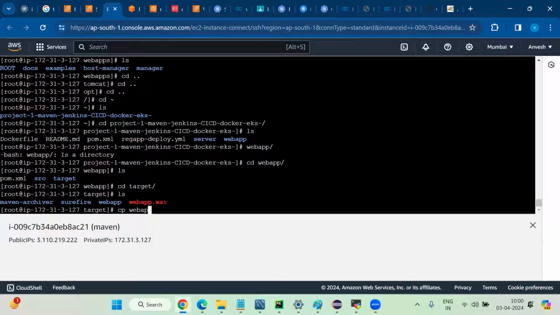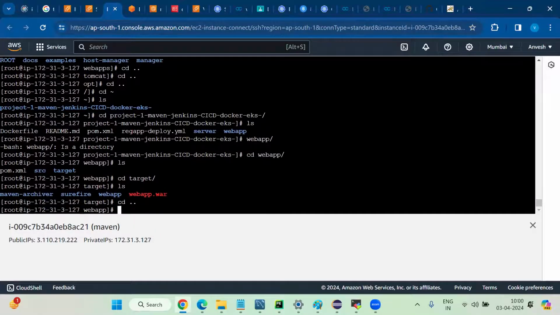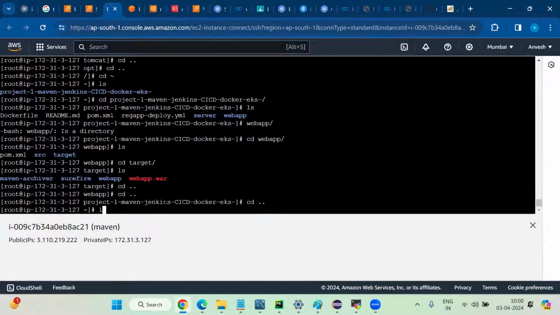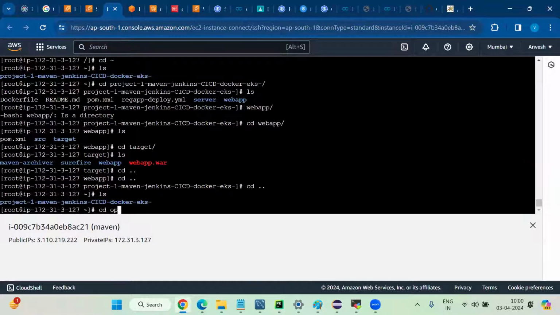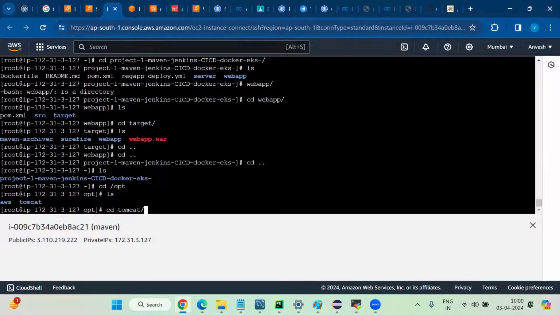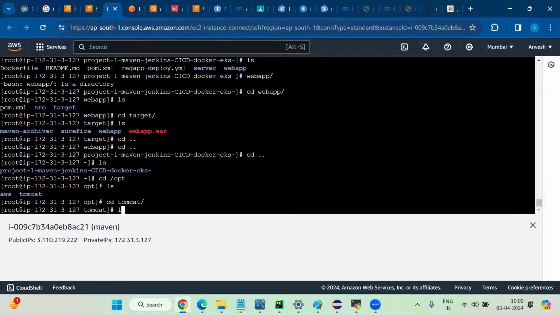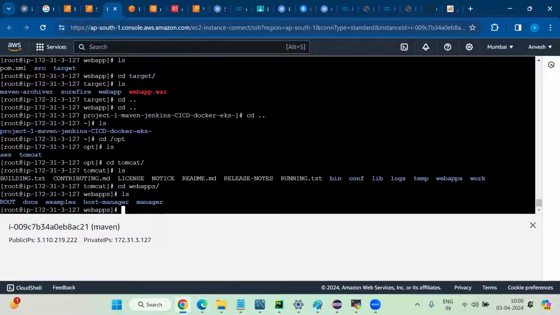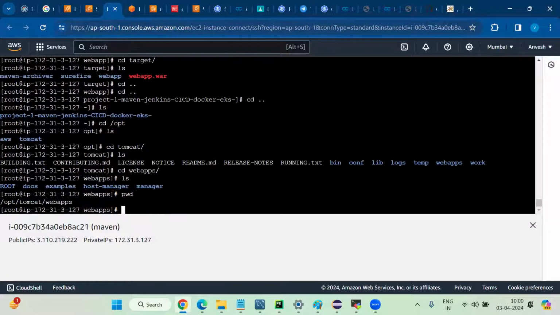Okay, I will give a little hint to you. Come back everything. ls, cd opt only, right? cd opt. ls, cd tomcat, ls. Web apps only, right? Here only we need to move, right? cd webapps, ls, right? Give pwd here. Copy this path. You can give it in the target level. Understand what I'm trying to say here?